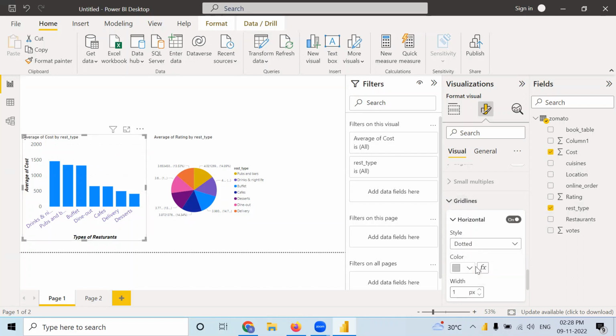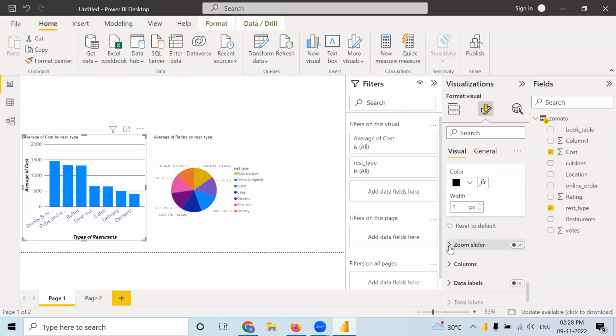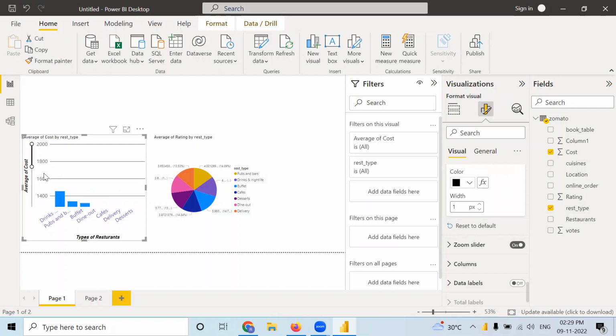You can make it solid also. Now they are a little bit visible, but its color is different. It is green color. You can make it black or any other dark color also. Okay, that is what grid lines are. Now regarding the zoom slider, if you are putting it on and dragging it like this, you can see the minute changes also.